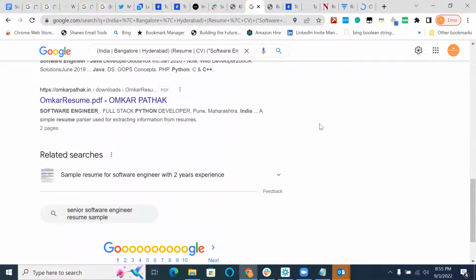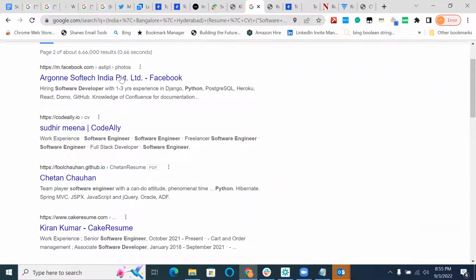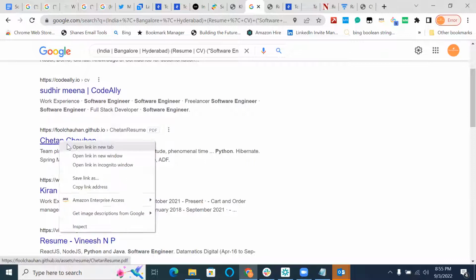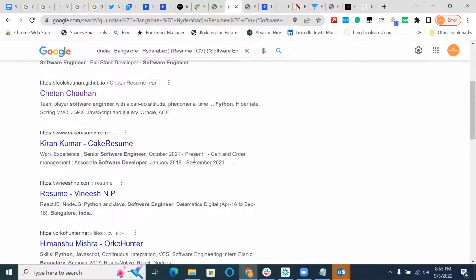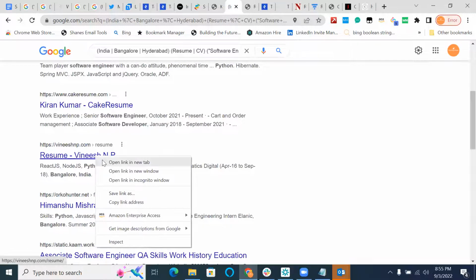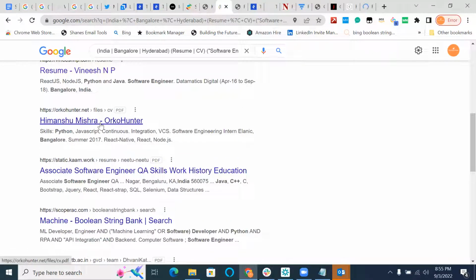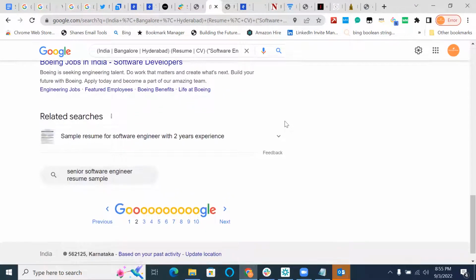Vivek Soni, Facebook, Chetan Chauhan from GitHub, Codily, cakeresume.com, some sample creation sites, Orco Hunter. So all these websites I never heard. Trust me, I never heard the names of those sites. Tomorrow when we do a session, we might see some new sites.